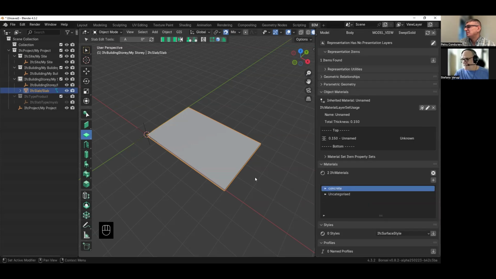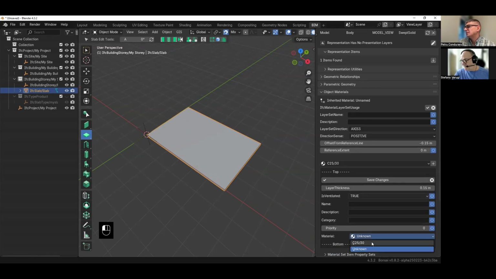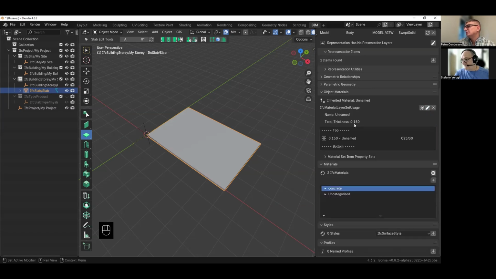So let's say the concrete is then assigned to the slab. So we select the slab. We go back to the material layer set usage. We go for this layer, and here we select C2530. Save changes and okay. Perfect.